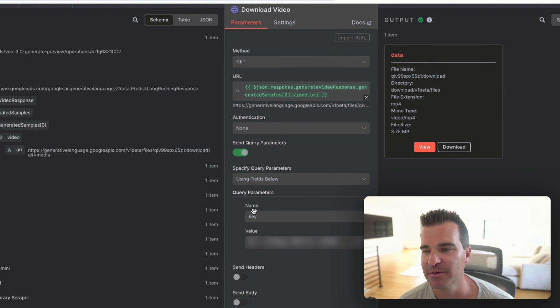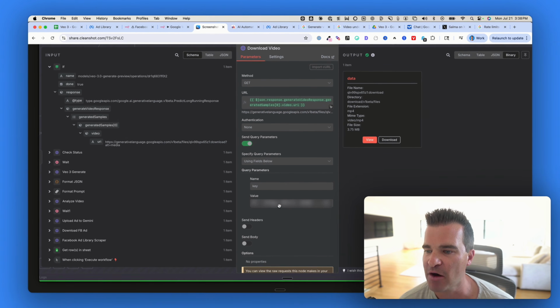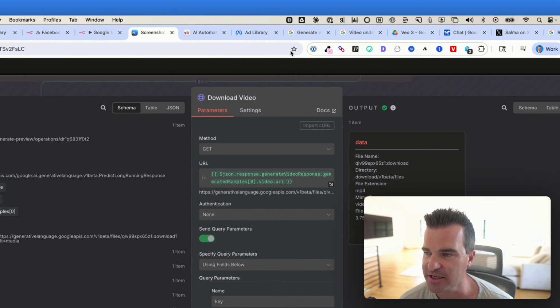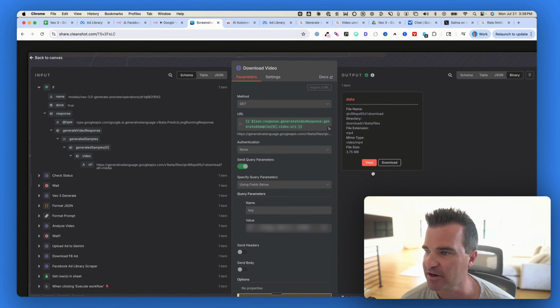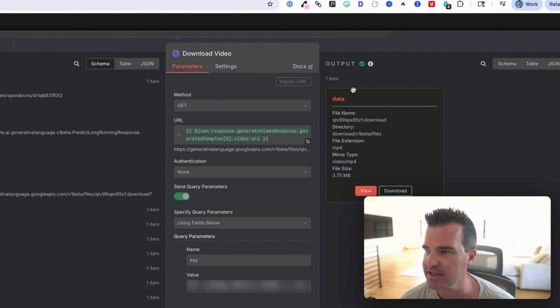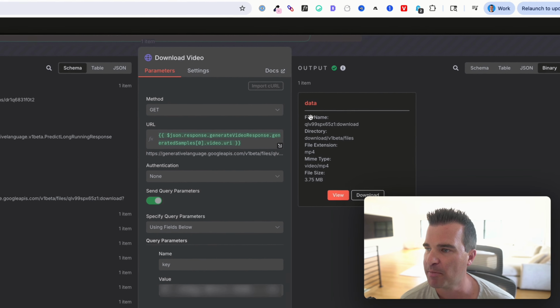So tick that on. The name is the same. It's going to be key, and then the value is your API key. Now, when you execute this step, what you should see here is an output that looks like this, which is showing a binary output with the data.